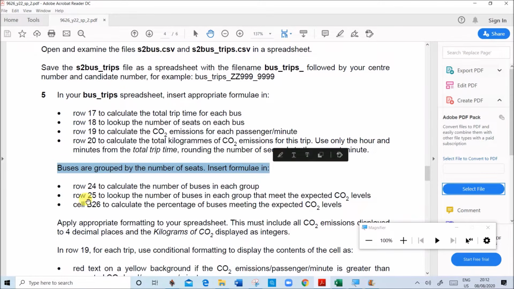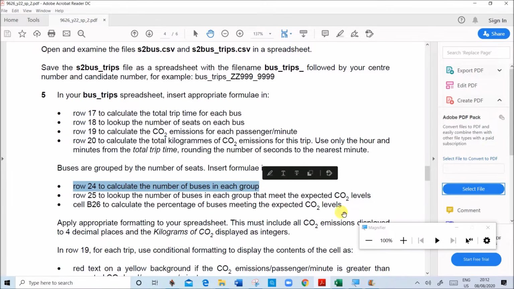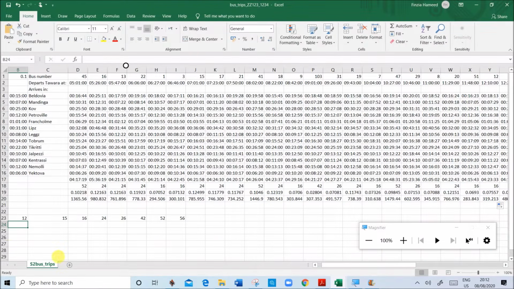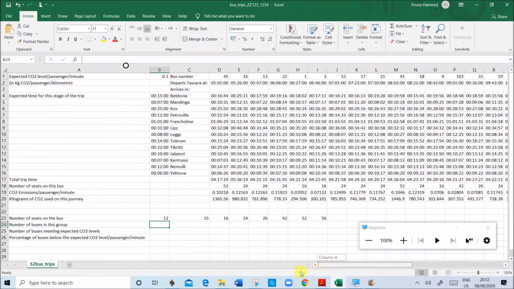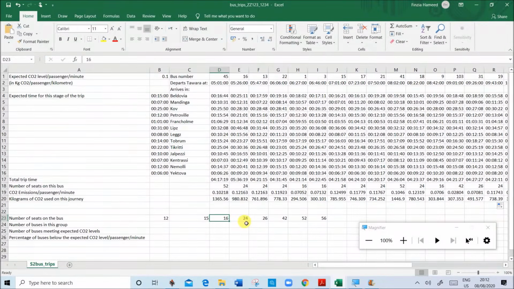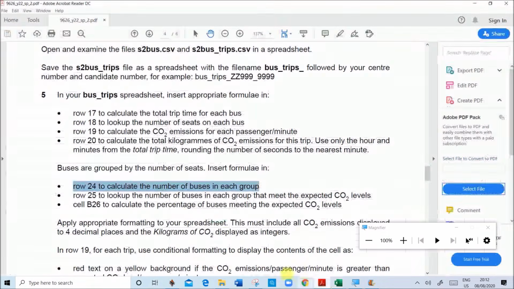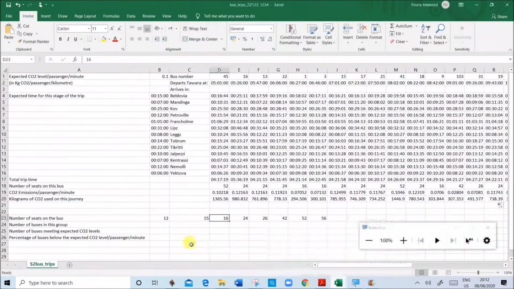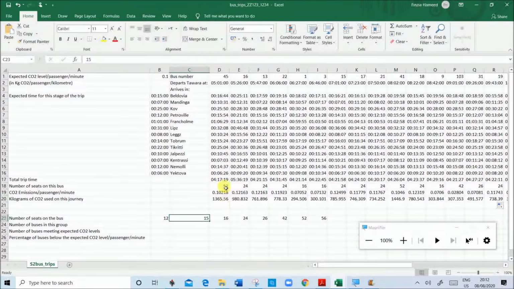Buses are grouped by the number of seats. Insert formulae in row 24 to calculate the number of buses in each group. So here you can see buses are given according to the number of seats. So this means 12 seats, 15 seats, 16 seats, like that. So we need to find the number of buses in each group. That means we need to find the number of buses with 12 seats, number of buses with 15 seats, like that. So we have to count from here.